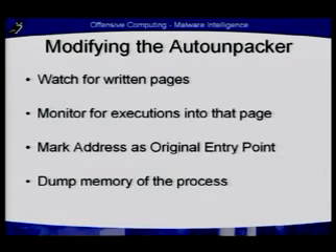We need to modify the auto unpacker that we had before. Essentially the change that we make is that we look for written pages and then monitor for executions into that page. Each execution that occurs inside of one of those written pages is marked as our original entry point. And once we find that, we dump the memory of the process.